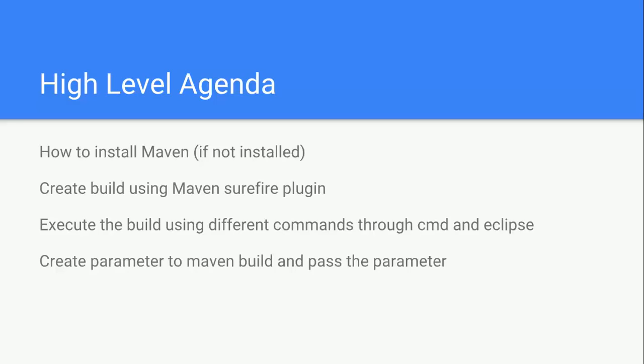And we will see how we can execute this command through command prompt and through Eclipse as well. As of now, we are executing these builds through command prompt and Eclipse. In the next video, we'll see how we can run this build from Jenkins as well. And the very important part, which I like the most, is called parameter passing. If you don't want to hardcode certain parameters, certain values to your test, you can always pass them as a parameter to your Maven. While running the build, you can pass all these parameters.